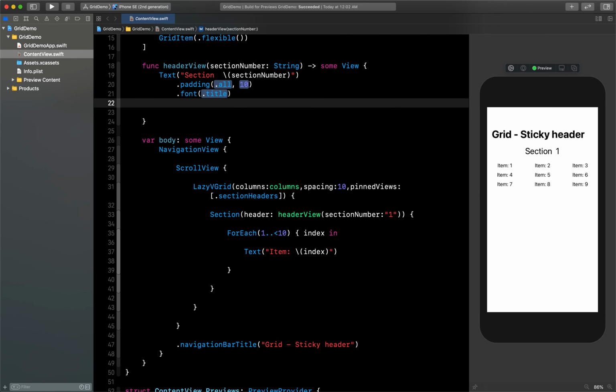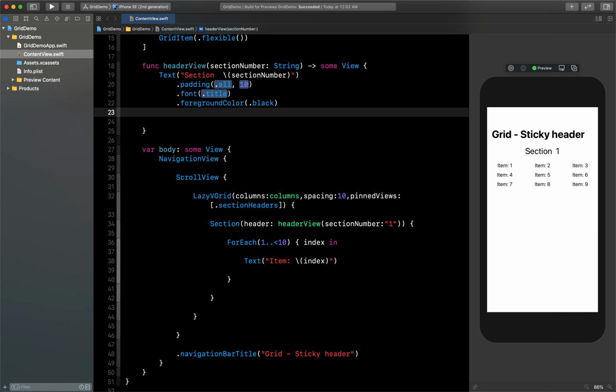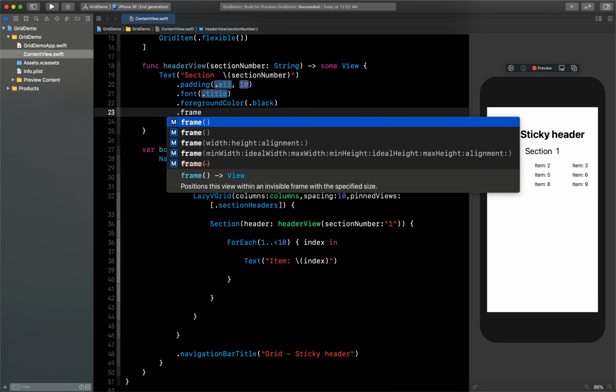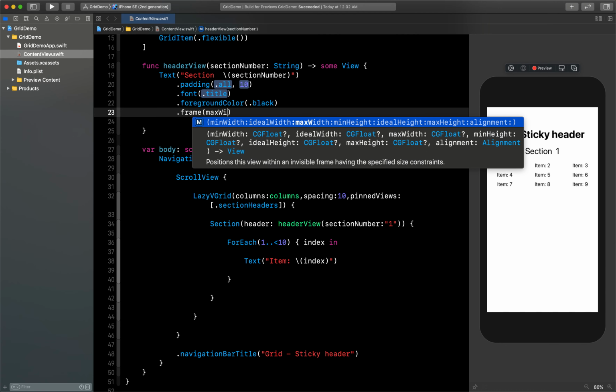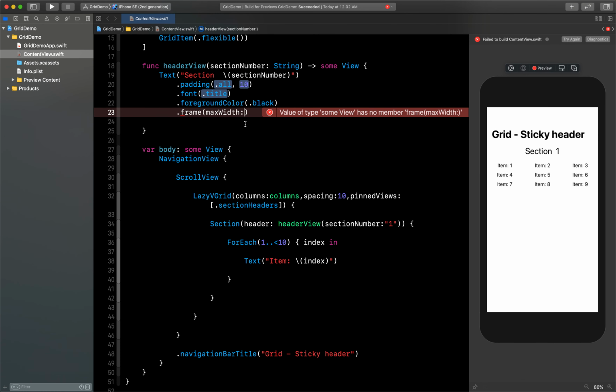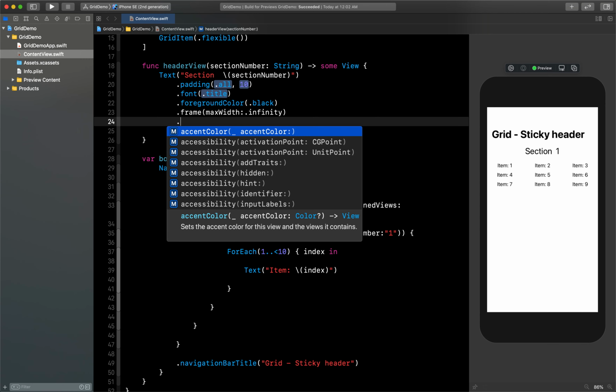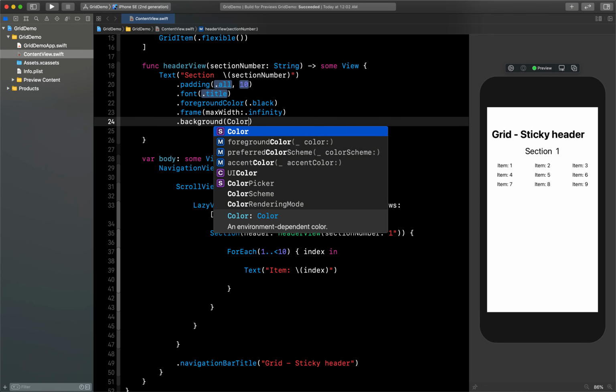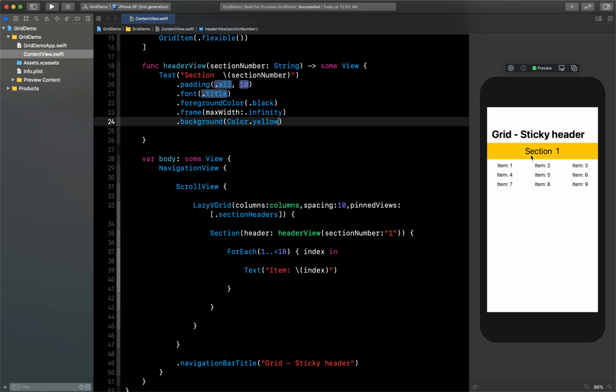Then I want to give something like foreground color, and here I can give black. Then I will say let's give some frame. In frame I'm going to give max width because I want this section to go beyond these both the sides to both the ends of the screen. So I will say dot infinity, and then currently it's not visible, but once I give the background color then it will be visible. So let's give the background color will be dot yellow, and now you can see that it is reflecting here. So this is how you can create a header view.